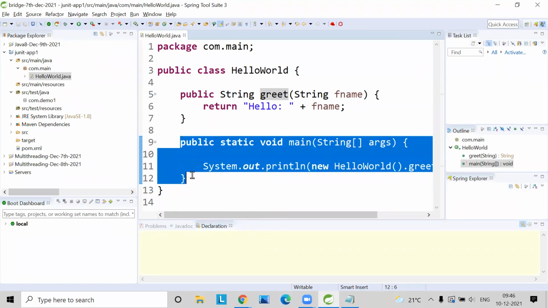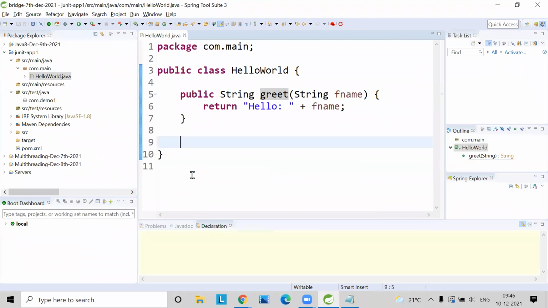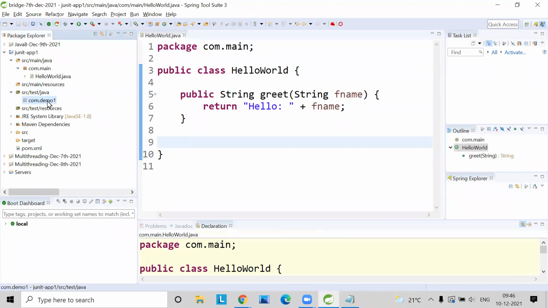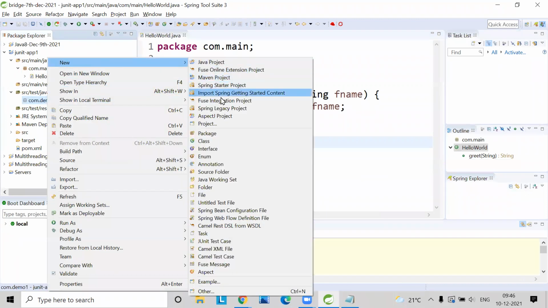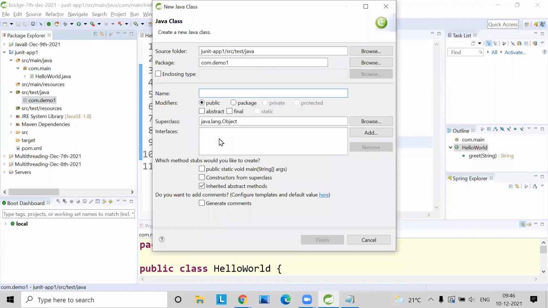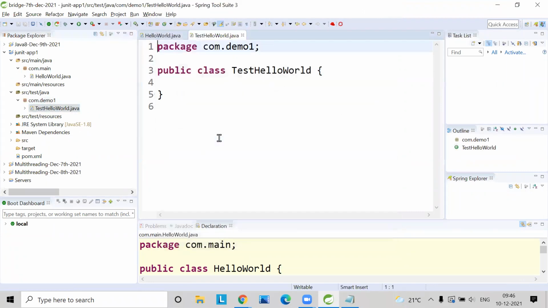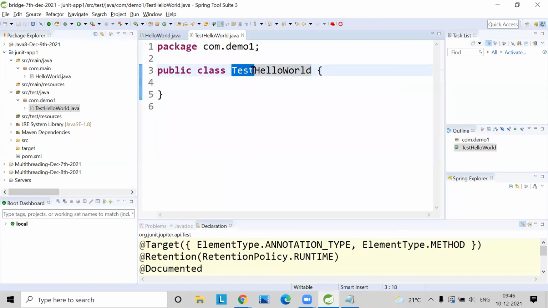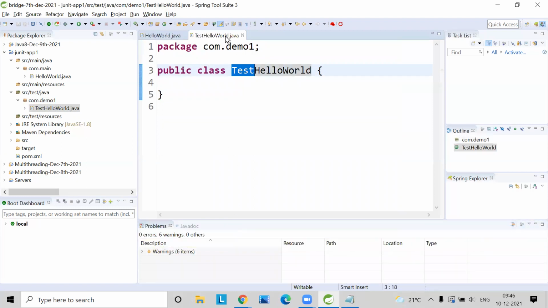So I don't want to use this one. I'm not using this one now. So I want to go here and create a new class, and then let's say TestHelloWorld. Usually the test classes are prefixed with the word Test. It is not a rule. It's only a convention. It's not at all a rule, please.